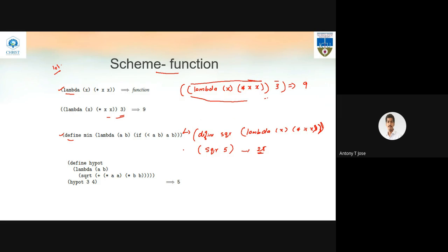Likewise here I am using sqr. If I need to give an expression as an argument, then I'll be writing sqr of plus 2 3, which also gives an output of 25. Since we are using a function, we'll be using a bracket. Sqr in bracket plus 2 3 will also give you 25. I hope it is clear.